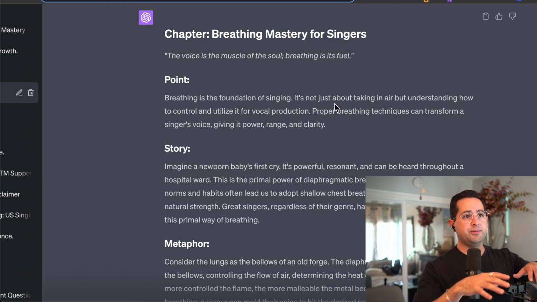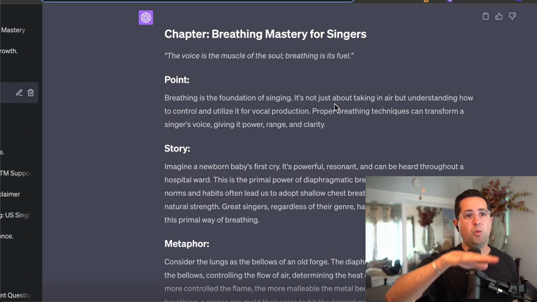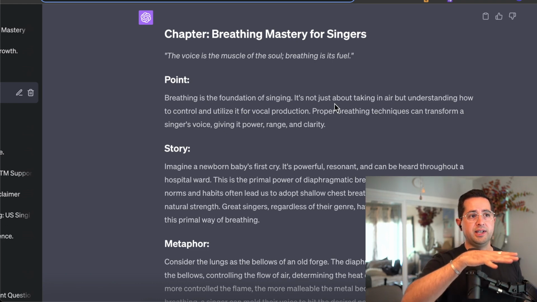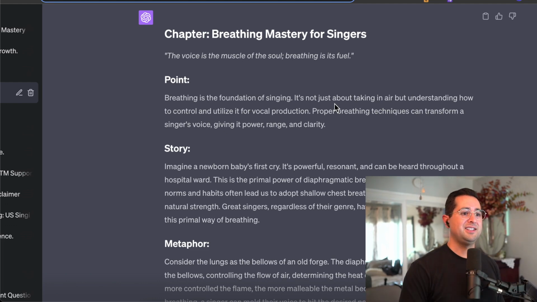This is how to get you from a blank page to an expert in a topic or field in a very short period of time, with a structured outline of notes that you can use to coherently give a lecture or give a talk on this topic. So here, I love this. Chapter 1, Breathing Mastery for Singers. The voice is the muscle of the soul. Breathing is its fuel. What's the point? Breathing is the foundation of singing. It is not just about taking in air, but understanding how to control and utilize it for vocal production. Proper breathing techniques can transform a singer's voice, giving it power, range, and clarity.